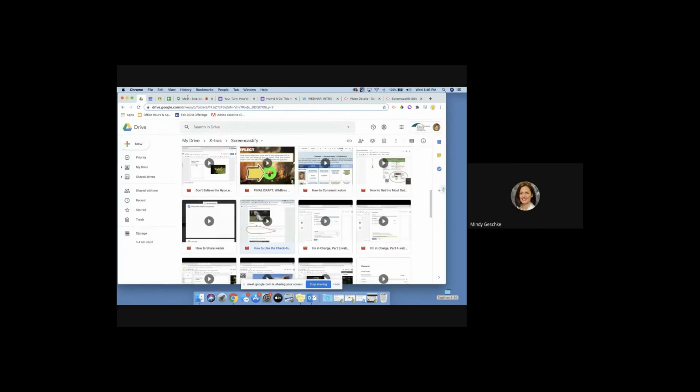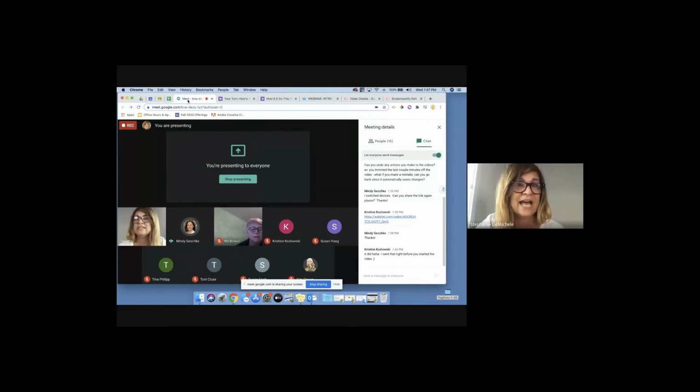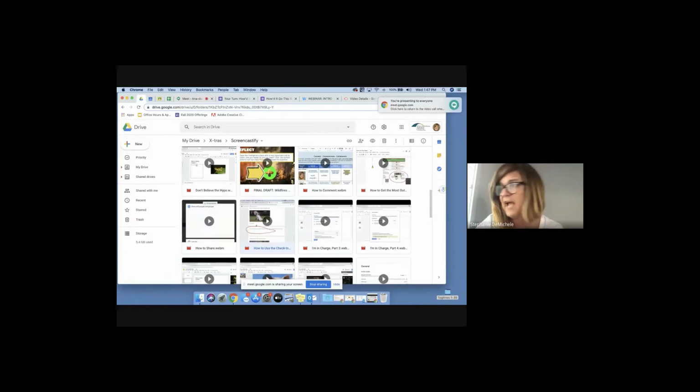So Stephanie, since they all go to the Screencastify folder in Drive, if we just change the share settings at the folder level, then we shouldn't have to do it for every individual. Yes, that's actually a really great point, Mindy. Thank you. In fact, I got that idea from a teacher on Twitter.